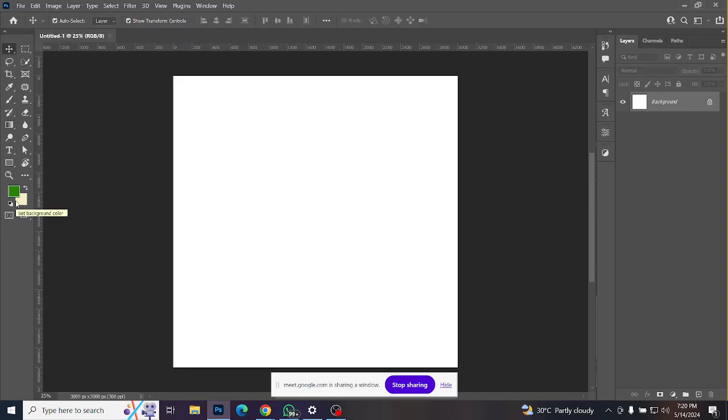All right. So this place, when you hover the mouse over it, it will tell you: set foreground color. What it means is that anything you are going to do in Photoshop has to deal with color.